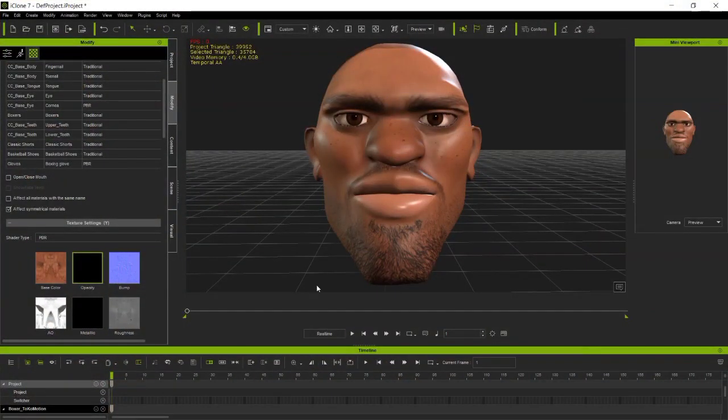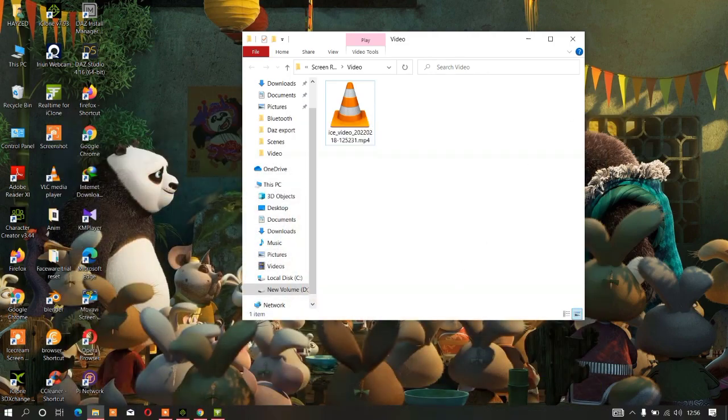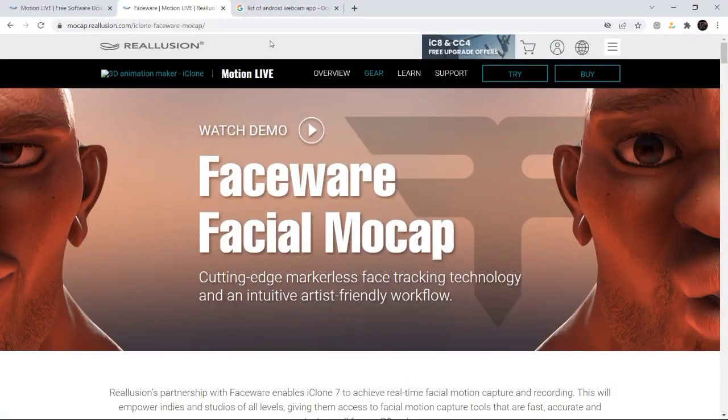The next thing is to connect our Android device to iClone. We need some applications in order to make the Android device communicate with the iClone software, in order to make the character track our movement, our face movement. So in order to do that, you have to install an application on your Android device.